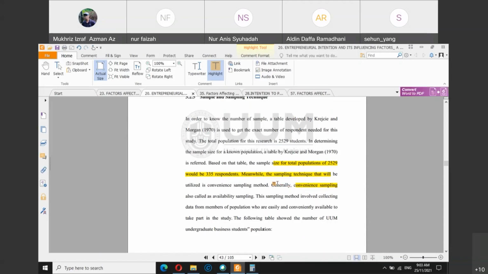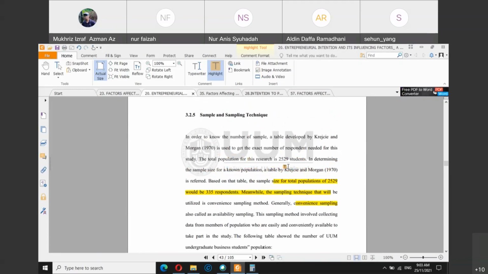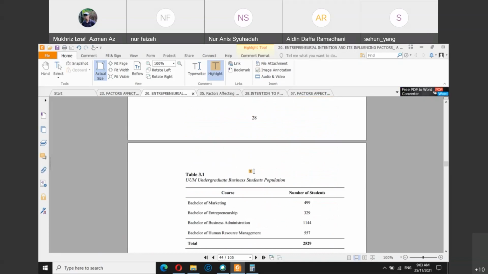But you must show how you actually obtained this information in your chapter number 3. For example, this student mentioned that the number of SBM students is 2529. I can always cross-check whether this information is correct or not. If you take the information from the Department of Statistics Malaysia, you need to mention the source, which report you got that information from. This must be specified clearly in your chapter number 3.